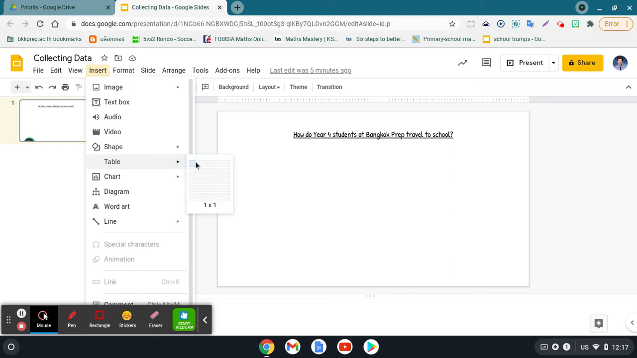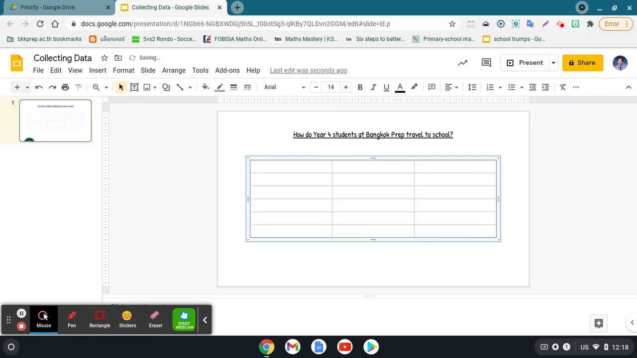Now I've got to think about how many rows I need. I'm going to have 5 options, so that'll be 5 rows. Then I also need another row for my title, so 6 rows altogether. Then I'm going to have 3 columns because I want one to list, in this case, modes of transport. My middle column is going to collect the tally marks, which we will do in the Zoom lesson. And my third column is going to be the total. So there's my table.